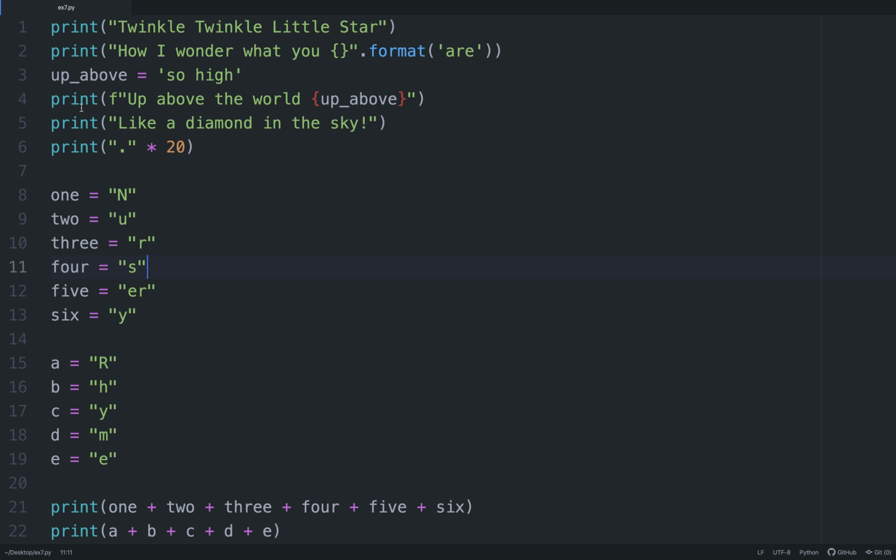Now another print statement. This is very similar to the print statement in the last exercise. We use the F to format this string, double quotes, we write our text, and we use these curly brackets and put in this variable which we defined right here up above. So this value so high will directly be written inside of this curly bracket. It will be formatted like this. Line 5 is just another print statement. Line 6 is something interesting.